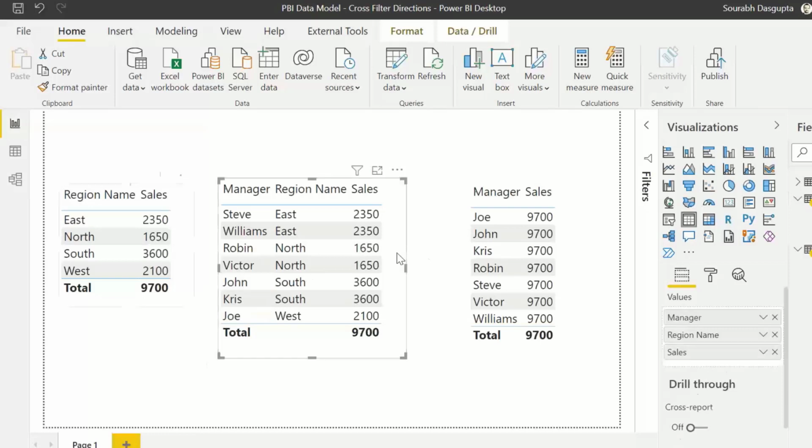Look at the second table. What's happening here? I have got 3 fields. I have got all the fields from my different tables: the manager, region, and the sales. So I'm looking at East.